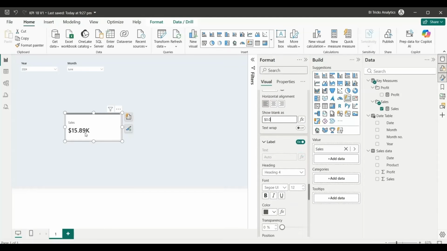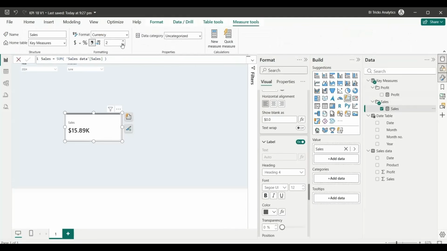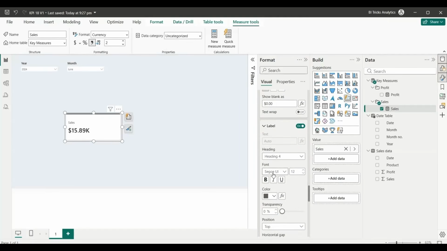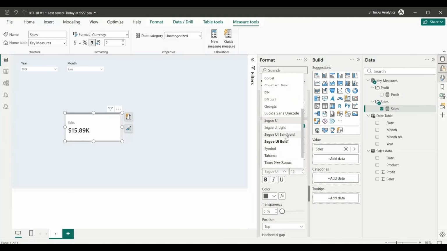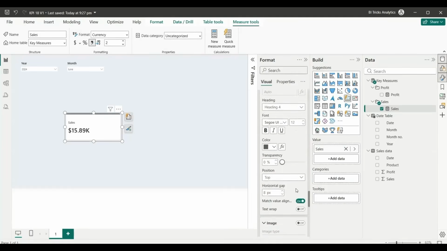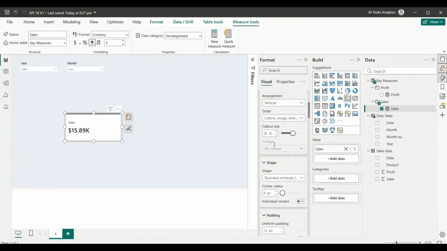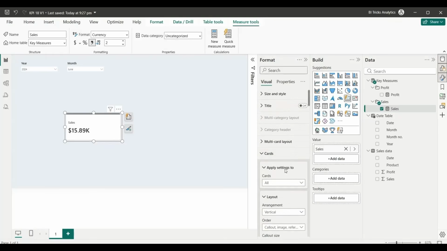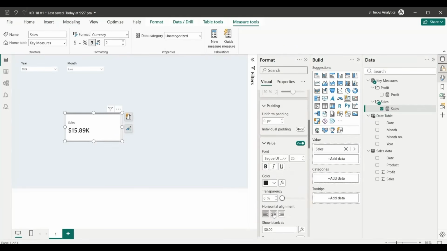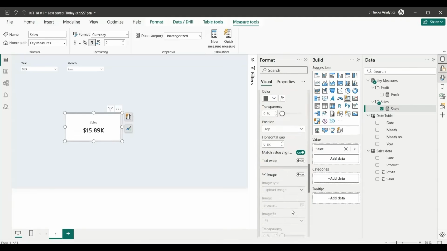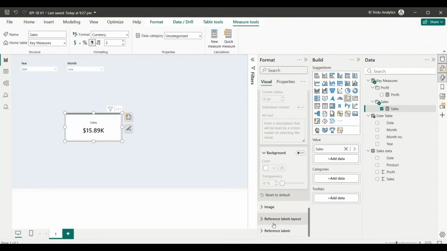We have two decimal places here, so I can make it one decimal place if I want, or we can increase it to two decimal places, $0.00. So that's fine. Let's come to the label, and here also we'll choose Segoe UI semi-bold. So this was for the card. Next, let's go to the callout section, and in the callout value, we'll make it centrally aligned. The next thing is we are going to add the reference labels.